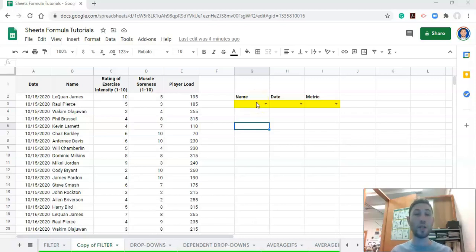Before we do anything, let's take a look at our data set. We have dates in column A, athlete names in column B, their rating of perceived exertion in column C, their rating of muscle soreness in column D, and let's say their player load from a GPS unit in column E. And what we want is to see the metrics for one athlete over time, and we want that to be interactive. So how can we do that?